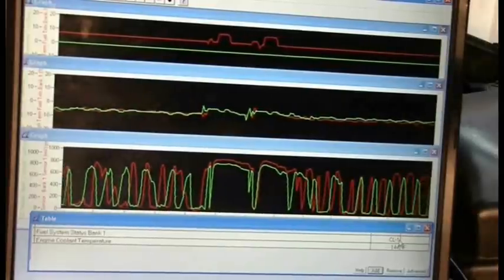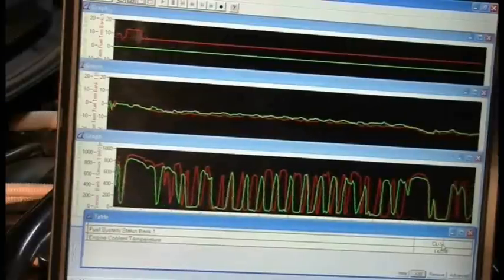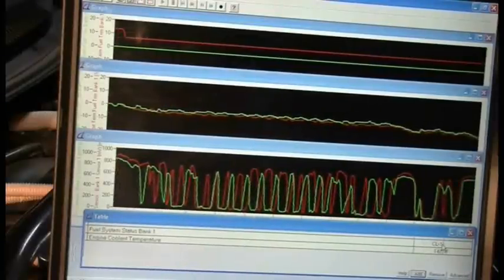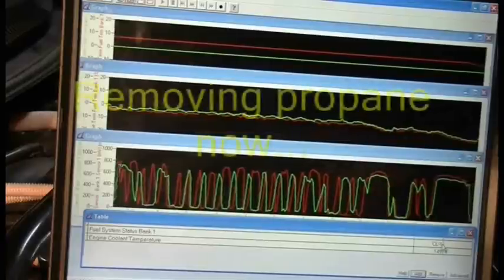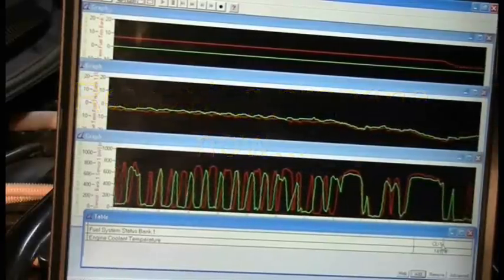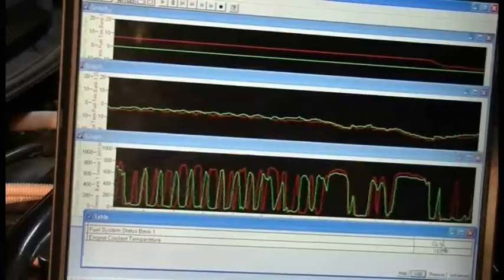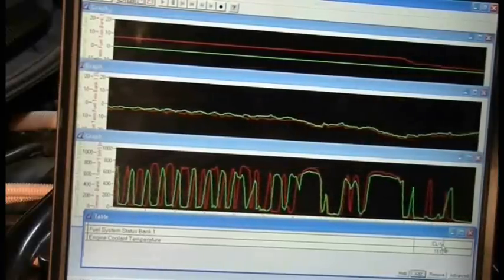But let's go ahead and add some propane real quick. So let's go. O2s should go rich right now. They do, verifying good O2 sensors. And again, the same thing. We only get a reaction from bank 1 long-term fuel trim, despite the fact both fuel trims go lean on the short term.